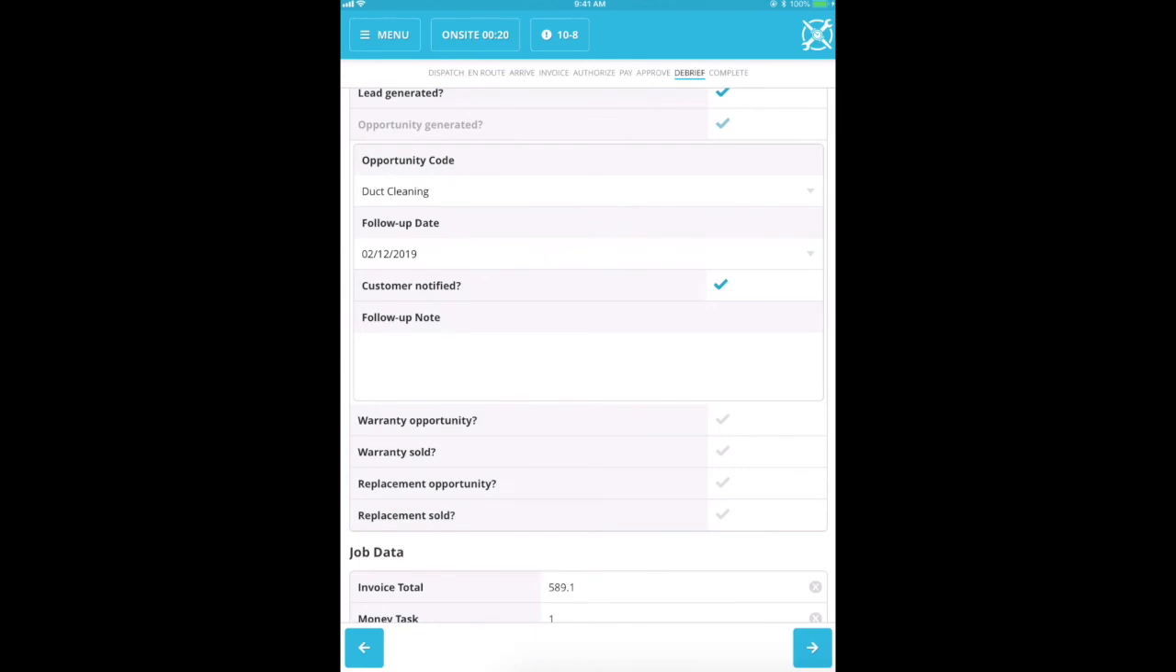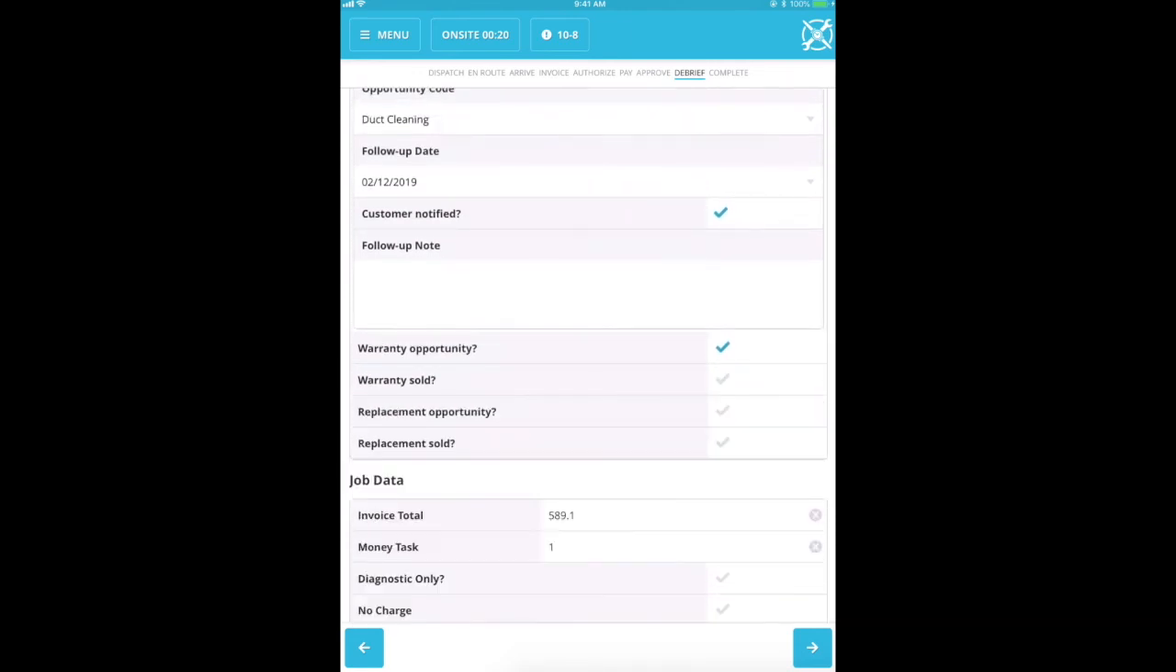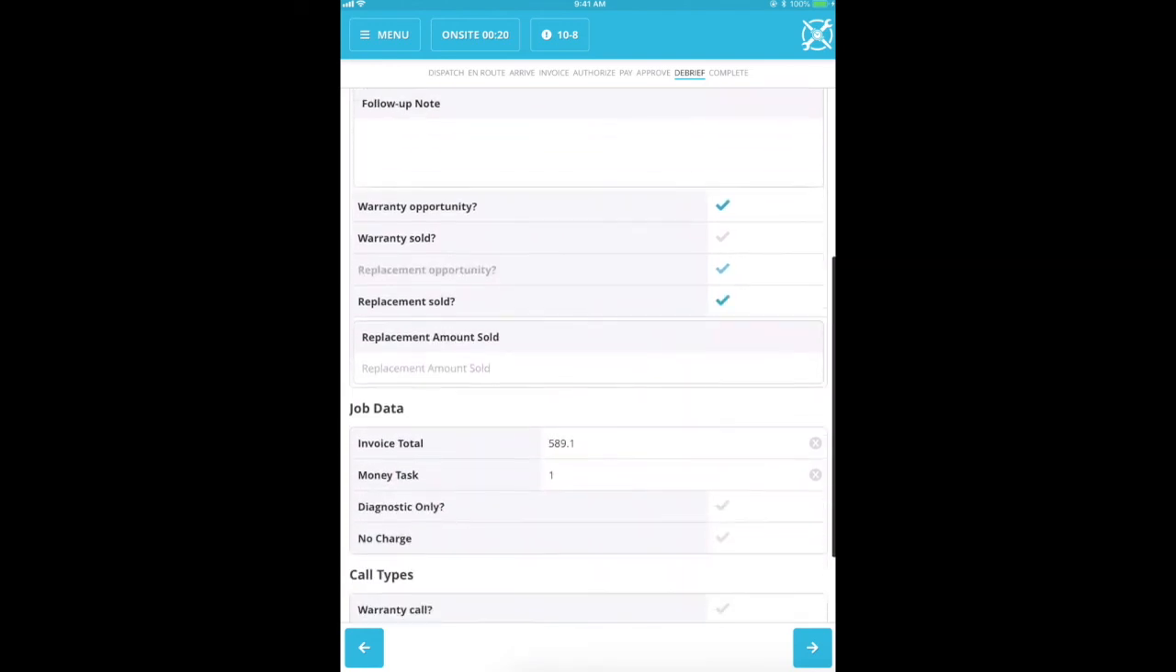Below that, is there a warranty opportunity? If so, did we sell it? And if we sold it, for how much and for how long does that last? And then lastly, your replacement opportunity. Do they have old equipment? If so, did we sell it today? And if we did, for how much?